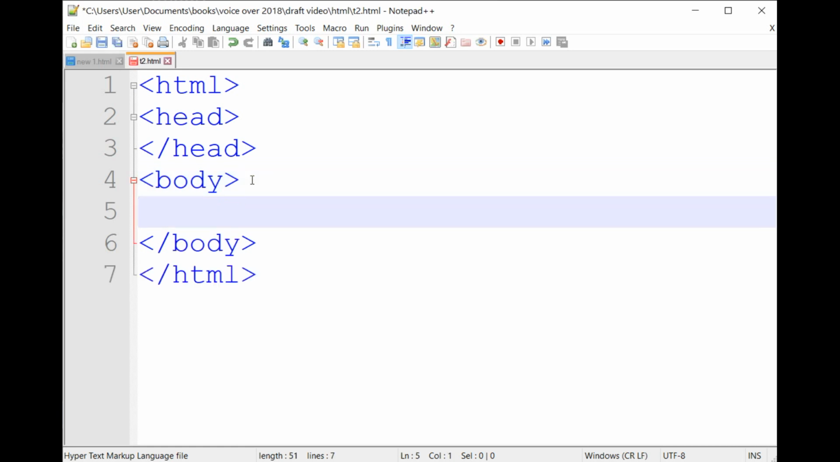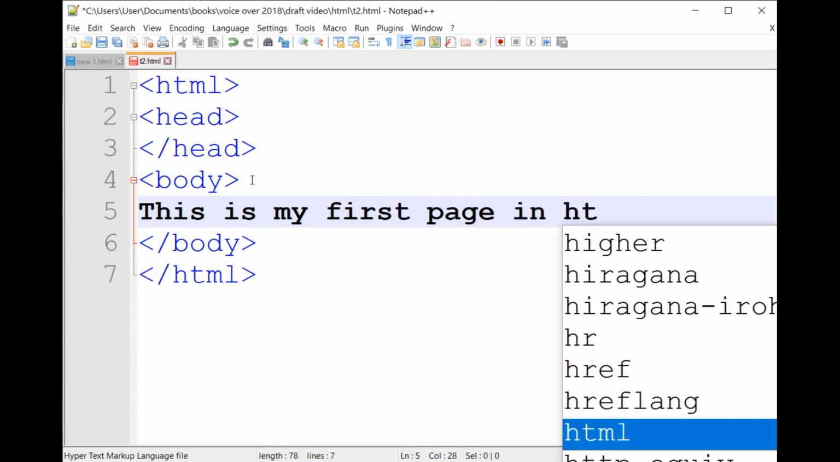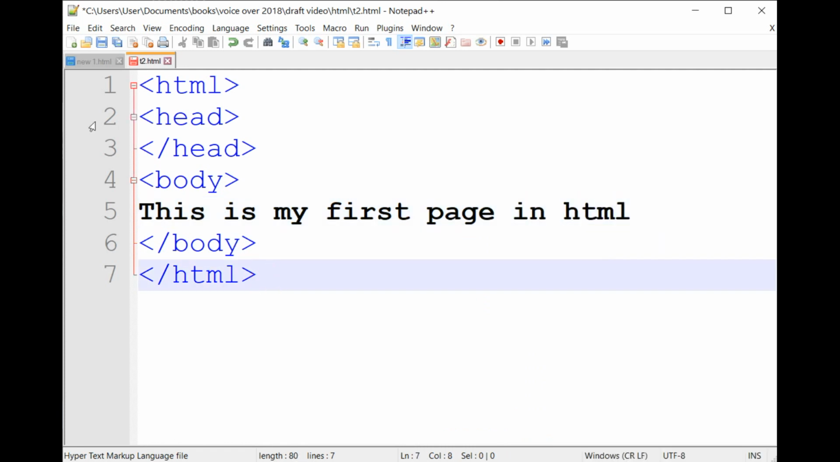Going back to Notepad++, between the two tags body and /body, write, "This is my first page in HTML." Save it again and go back to your browser and refresh it to see how the sentence is displayed.